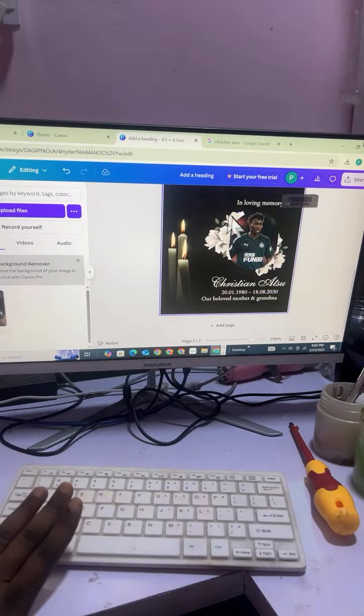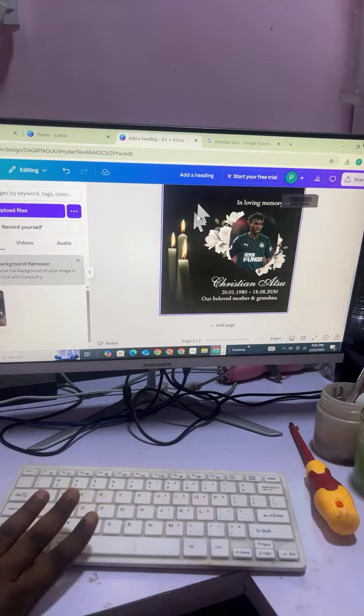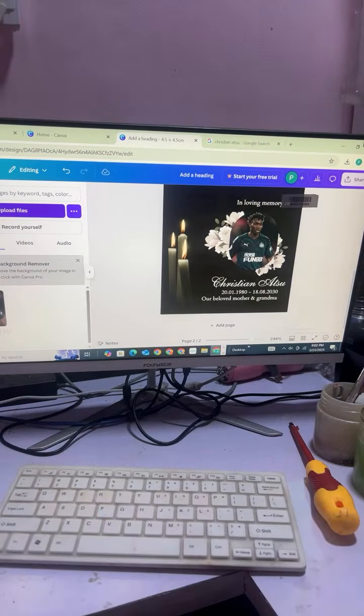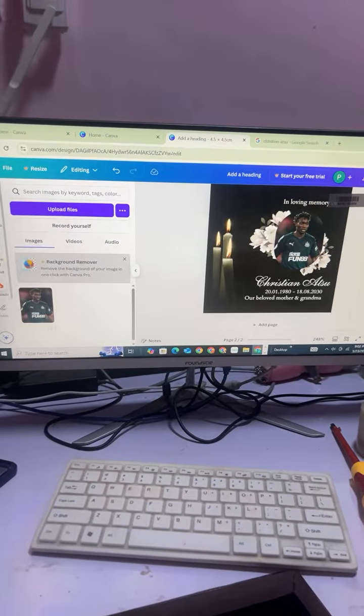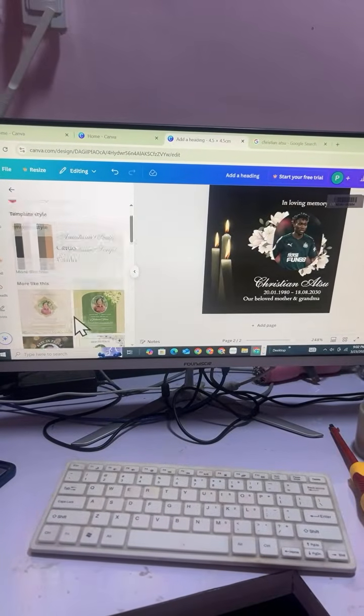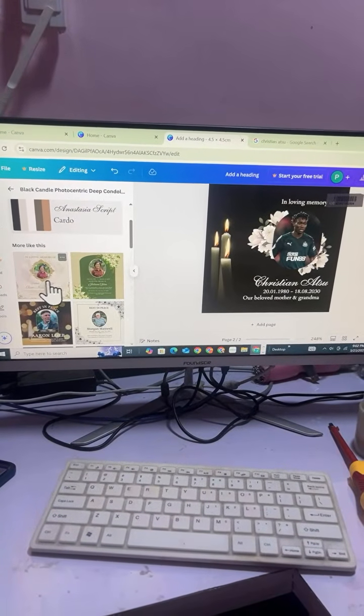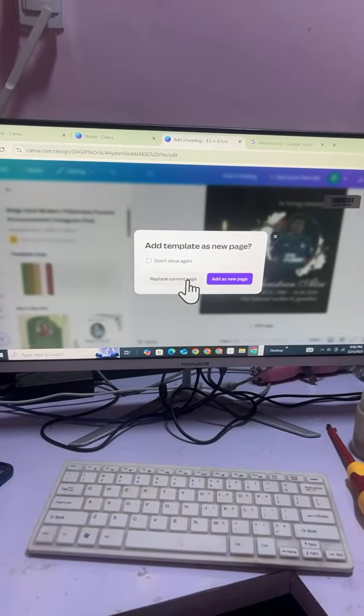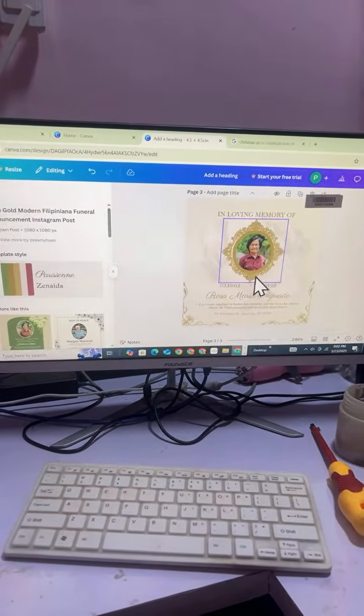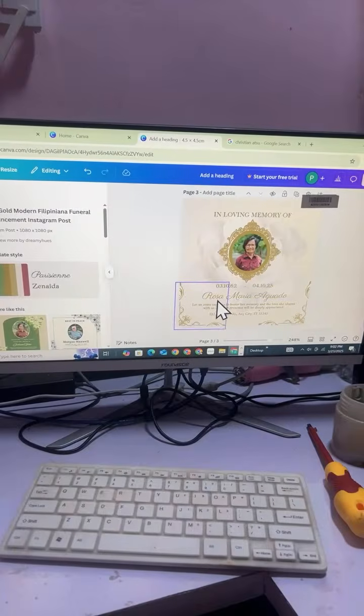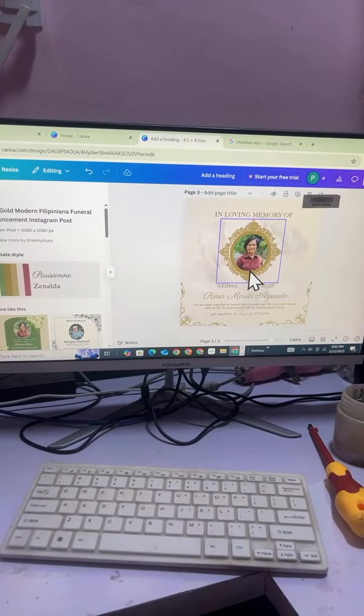Okay, so that's how you import an image or add an image. You can also just use another design with another image. This one too has an image like that. Let me add this new page. This one too, in loving memory of so and so. For this one too, we can replace the image like that. So that's for when you want to add an image to your project.